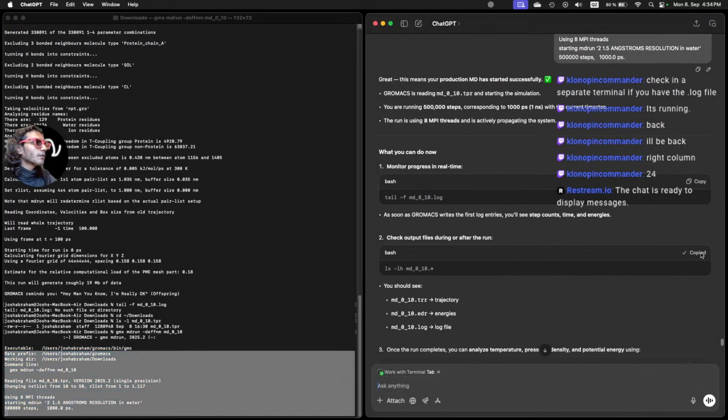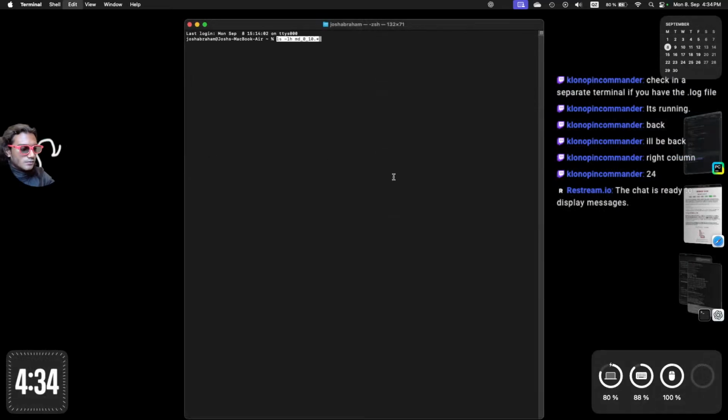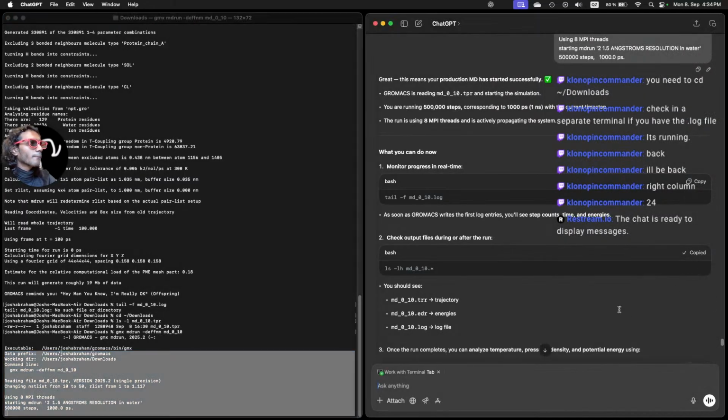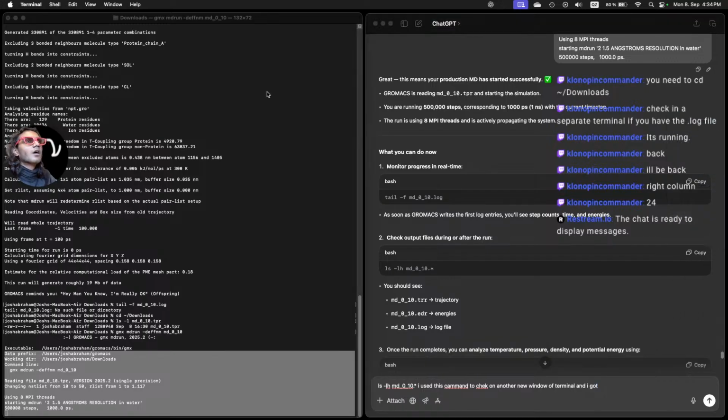This is how you check, right? Whoa, what? No matches found. What? Why? Well, I used this command to check on another new window terminal. I got no matches found.